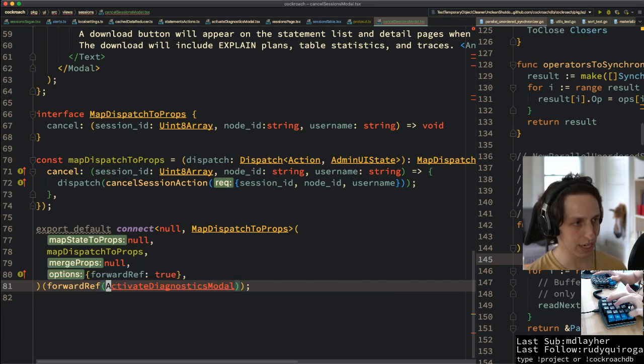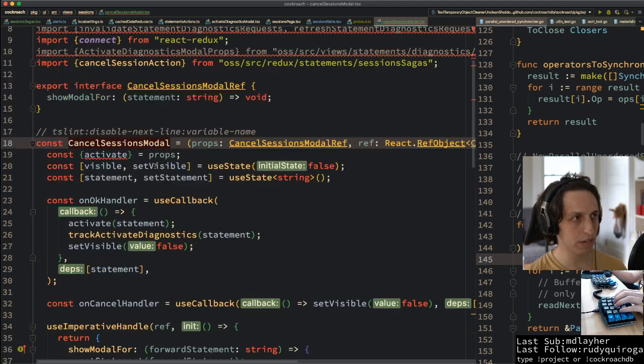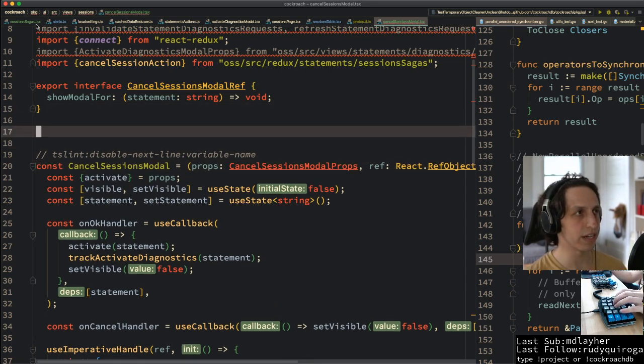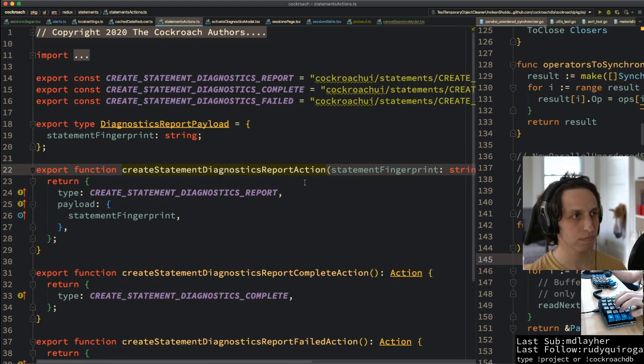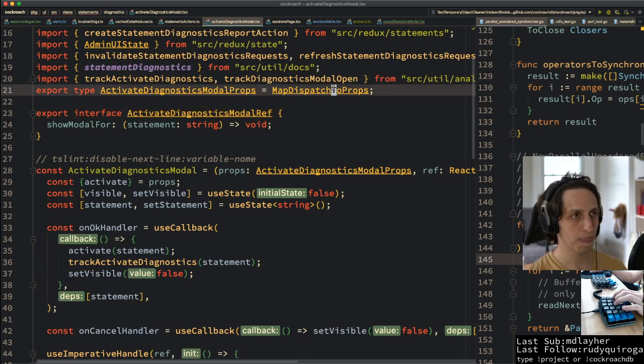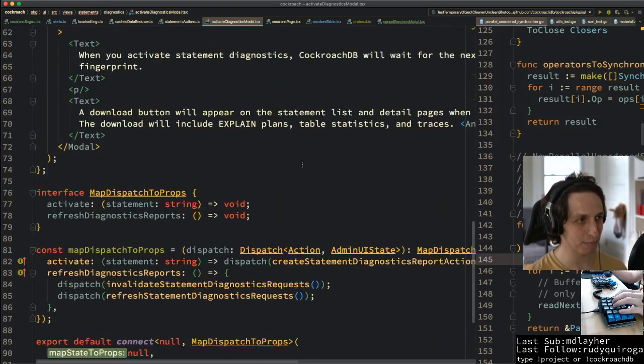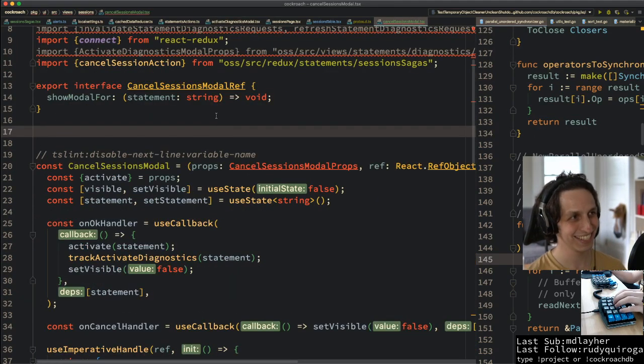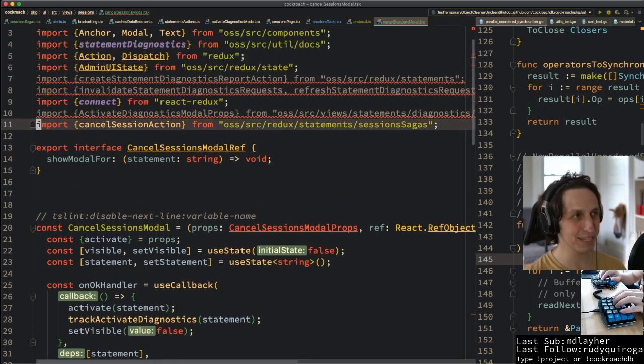So here I need to put the cancel sessions modal that I'm making. Okay, so now that I've got this, it needs to be cancel sessions modal props, not ref. And I need to make props for this thing, presumably. So how do we do that in the other file? Oh, we associate the props with this map dispatch to props thing. Man, I don't know what this is about.